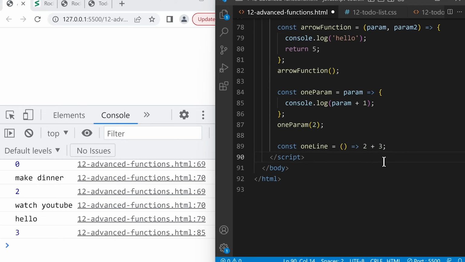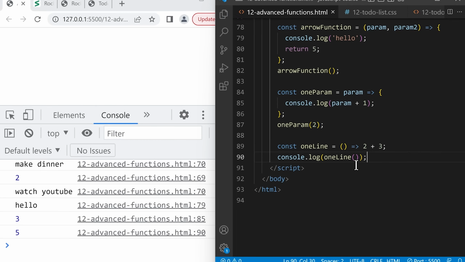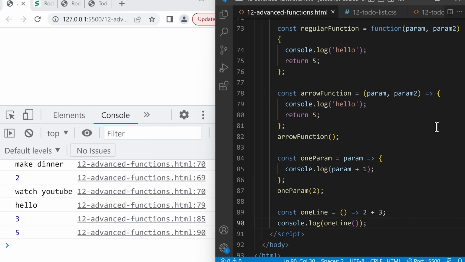So this is a one-line arrow function. If we just have an arrow, it will automatically return the result on the right. So at the bottom, we can console.log and call the one-line function with brackets. If we save, this function will return 2 plus 3, and it will display 5 in the console. So that's arrow functions. It's a shorter way of writing a regular function, and it has a few shortcuts.